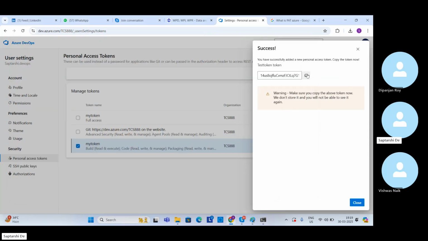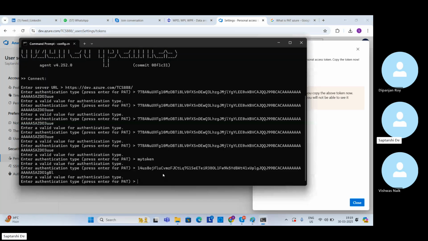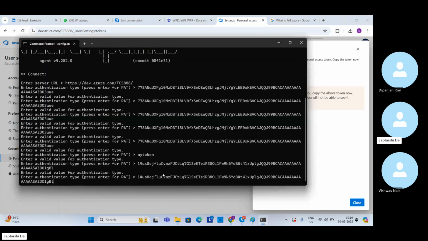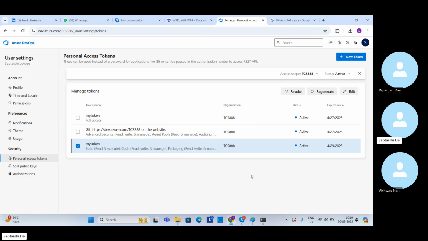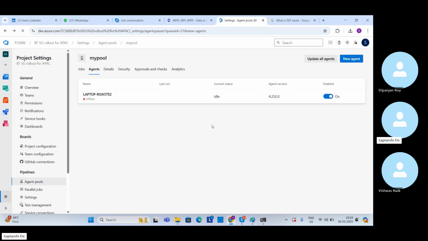I have created these things. I have tested these things. So why it is not working, I don't know. You have to give the token name, meaning the token value. See, my laptop was connected on that day. I don't know why it is not taking today.